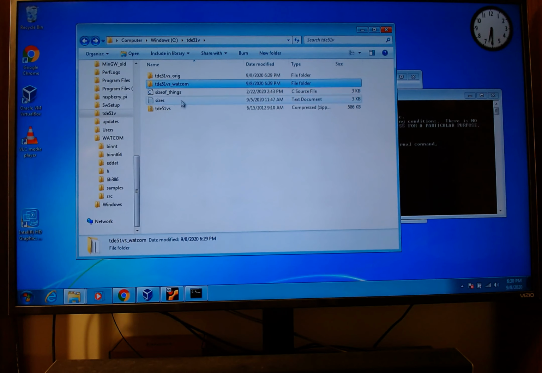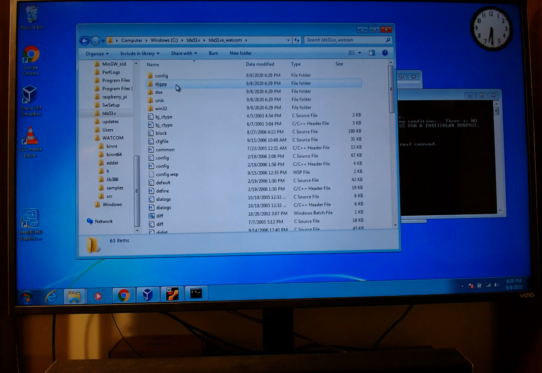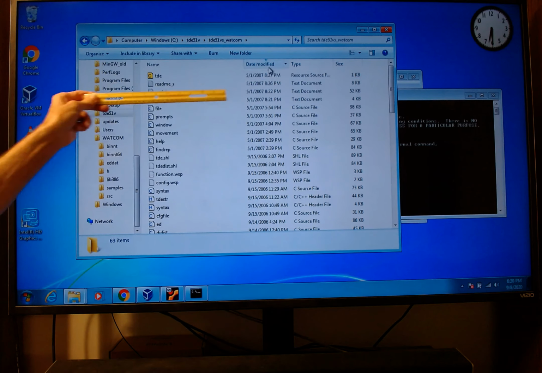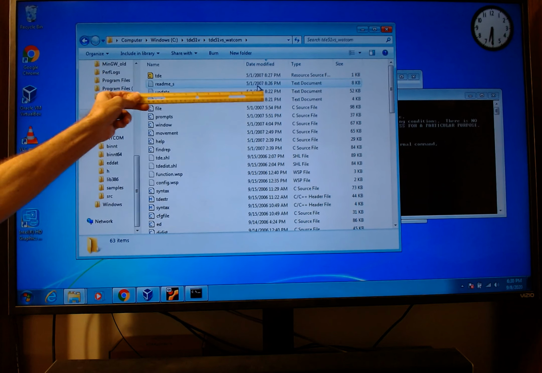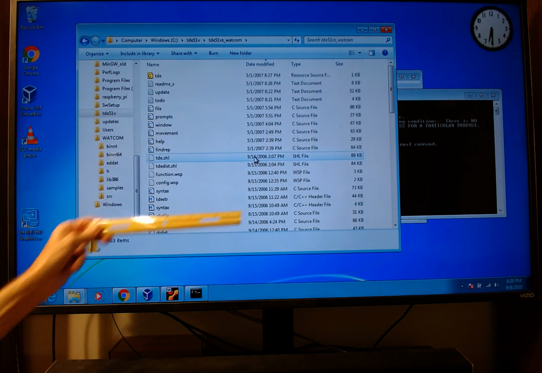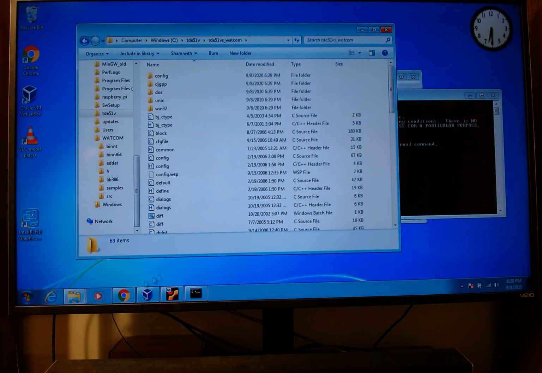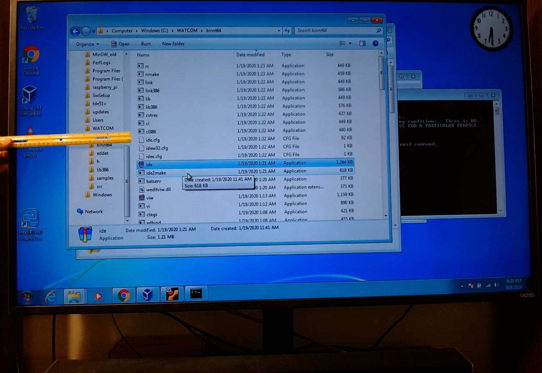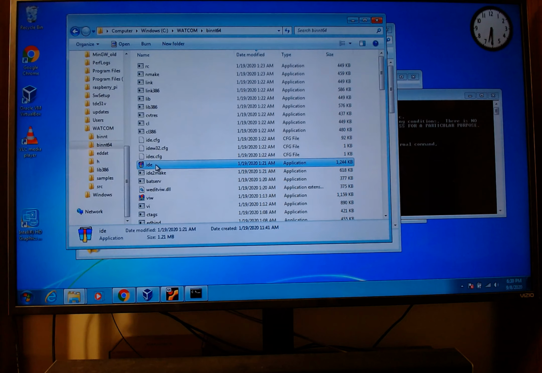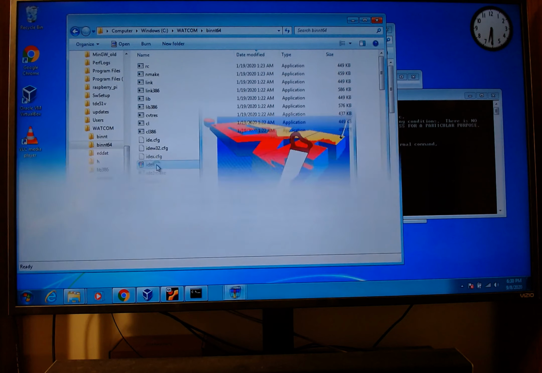Okay, so let's go into here. Okay, here's our source code. If we sort by the date, you can see there's that May 2007 for that release date. Let's sort by name. Now this is my Watcom. I just go to the BINNT64 and I just click on the IDE. I'm not sure I've got it set up correctly, but that's the way I launched that.